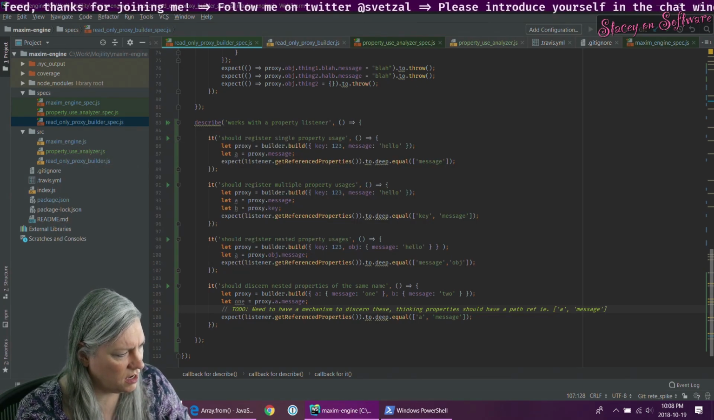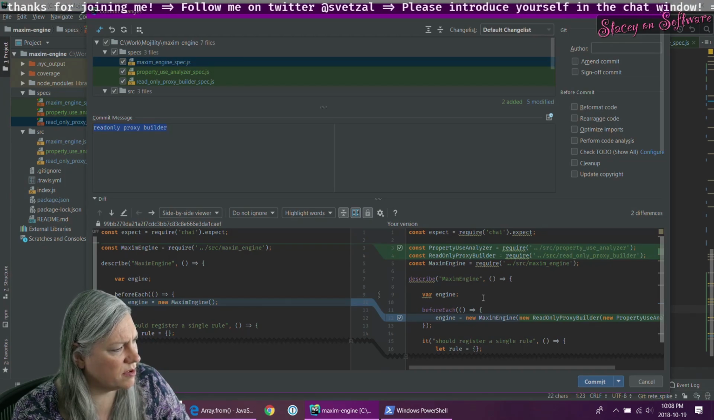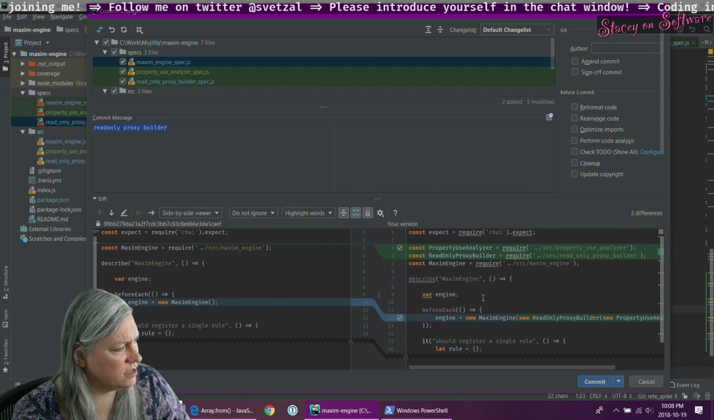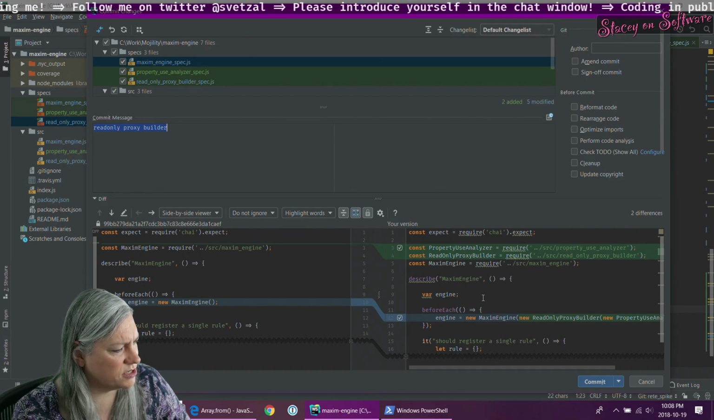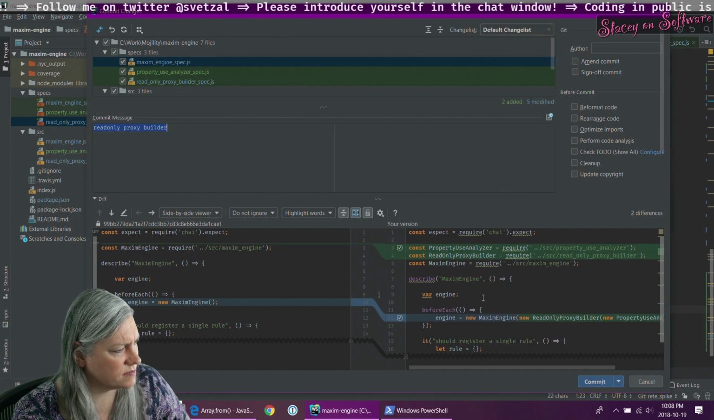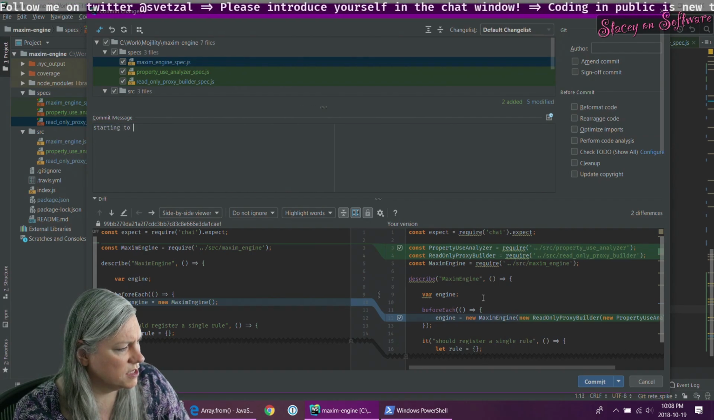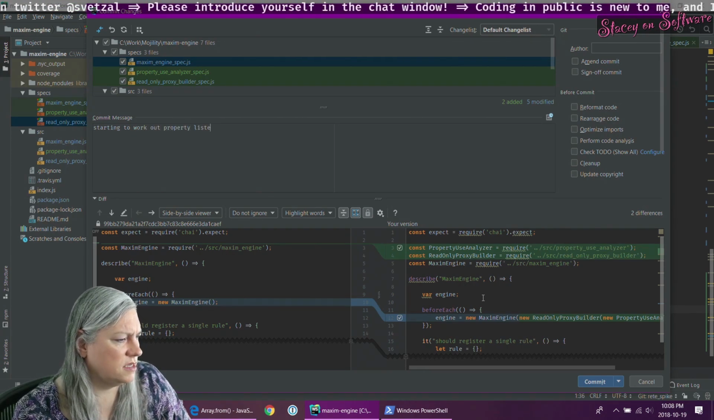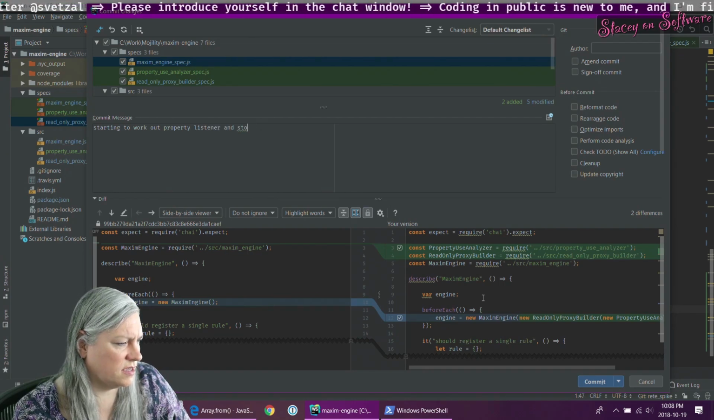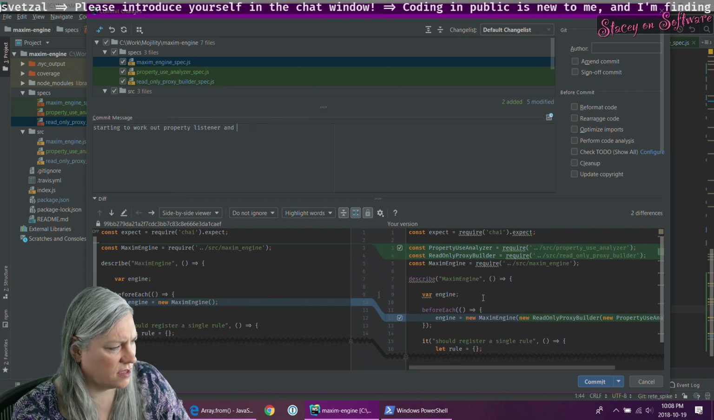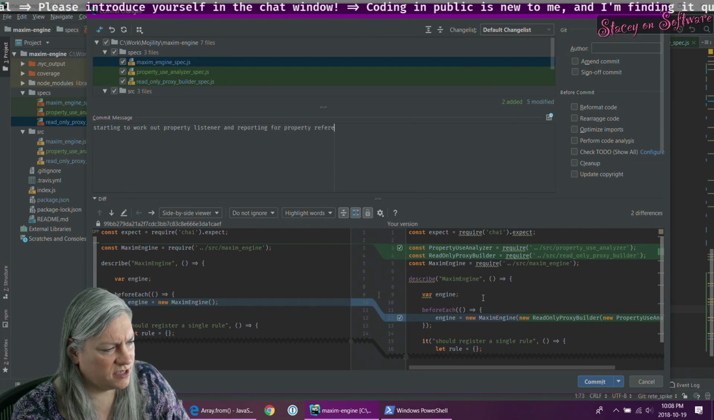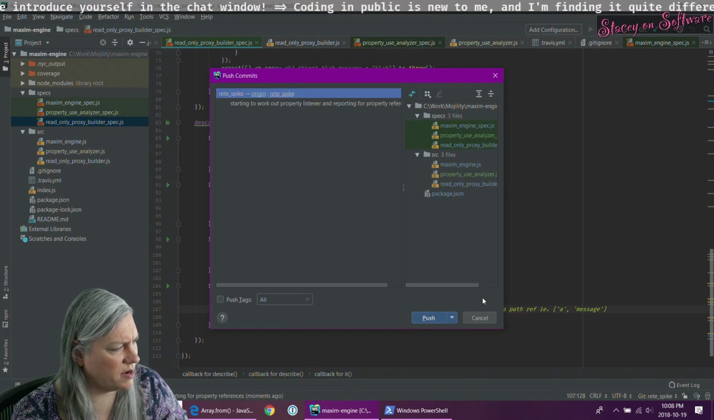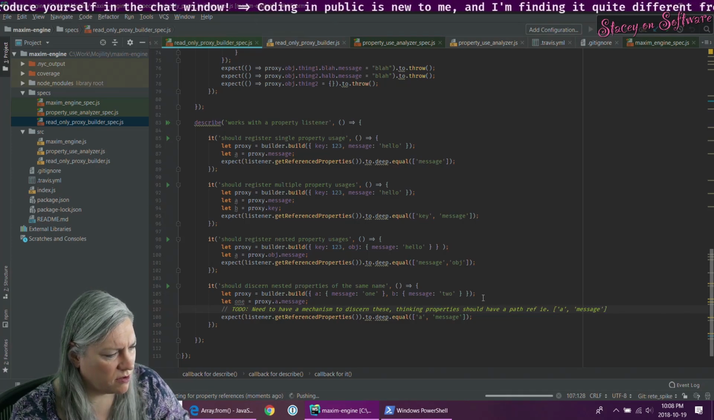Let's commit for the night. I'm not going to push this up. I don't feel finished. What did I accomplish here? Starting to work out property listener and storage and reporting property references. Sounds like a plan. I'm going to push it up anyways. Who knows, my laptop could blow up in the middle of the night.